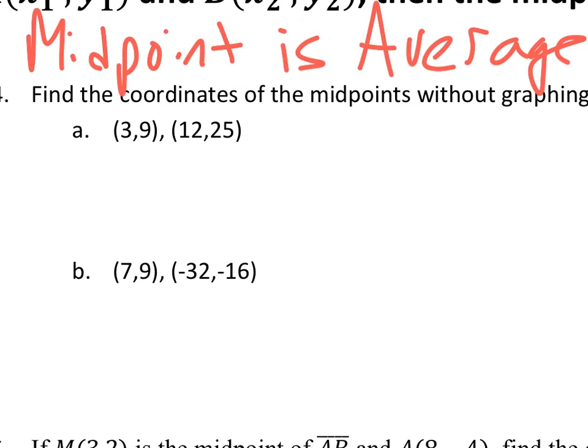Let's try that out on a couple here. All right, so we've got 2 points here. I want to find my midpoint. So we're going to take this, I'm kind of doing two formulas at once. Let's take the x's, add them and divide by 2.